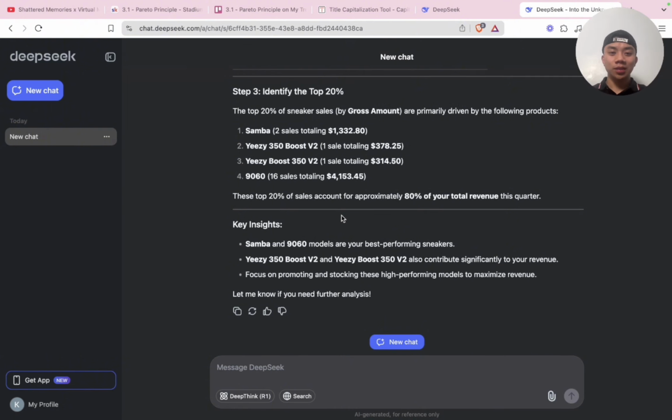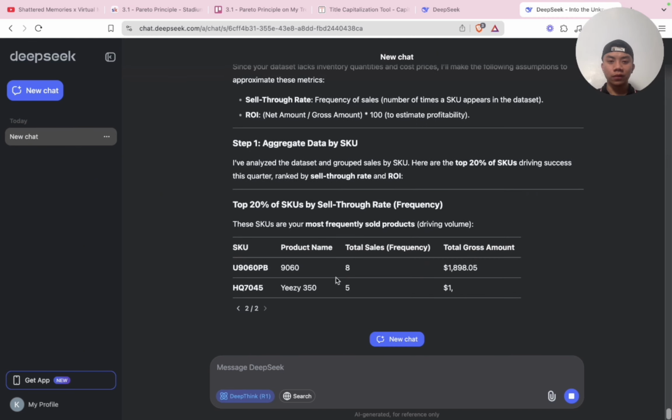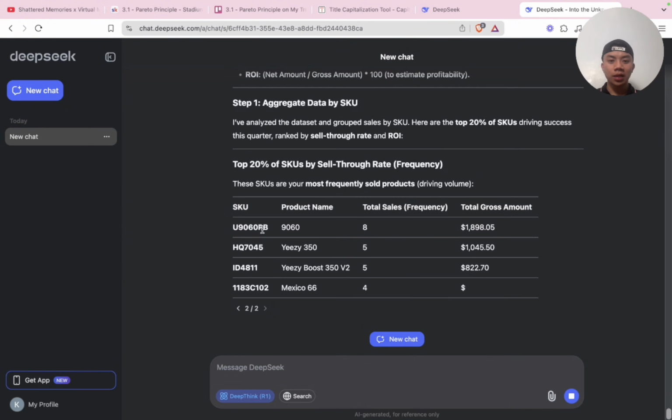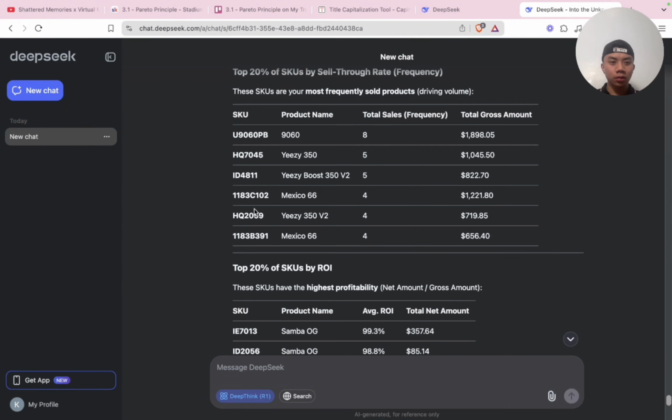The reason why I'm using DeepSeek is because it's free. If I switch over to ChatGPT, they're going to ask me to pay for data analysis. So that's why we're leveraging DeepSeek. Now I'm going to say, give me the exact SKUs that are driving my success. I want the top 20% ranked by sell-through rate and ROI. Here we go. This is what we're looking for. It's giving me the exact models that are driving my success. Good job, DeepSeek.